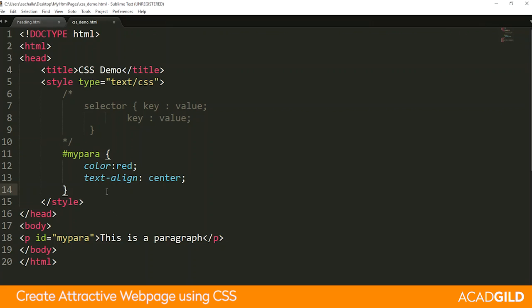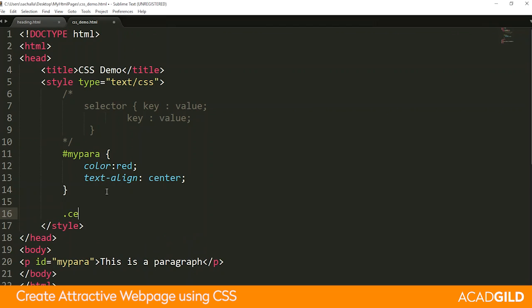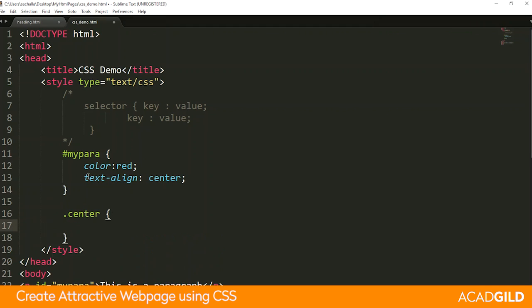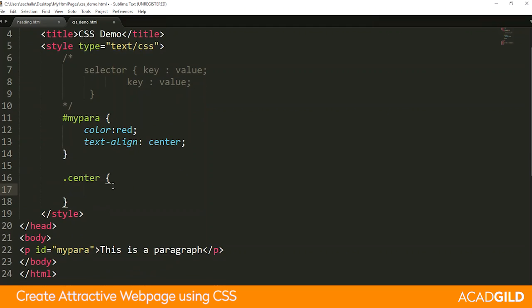Let's talk about the third type of selector that is available in CSS and the most frequently used type of selector. The third type of selector is called a class selector. So let us assume that we create a class called dot center.